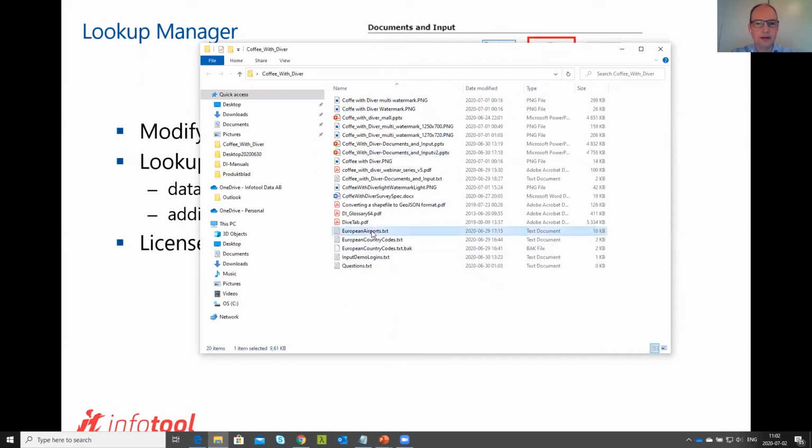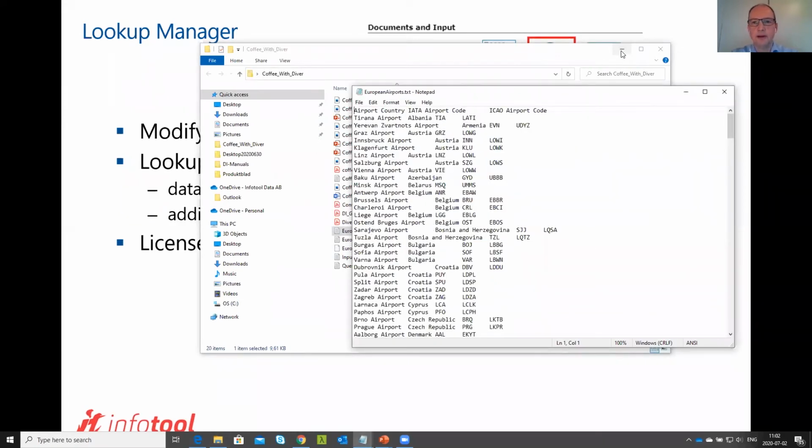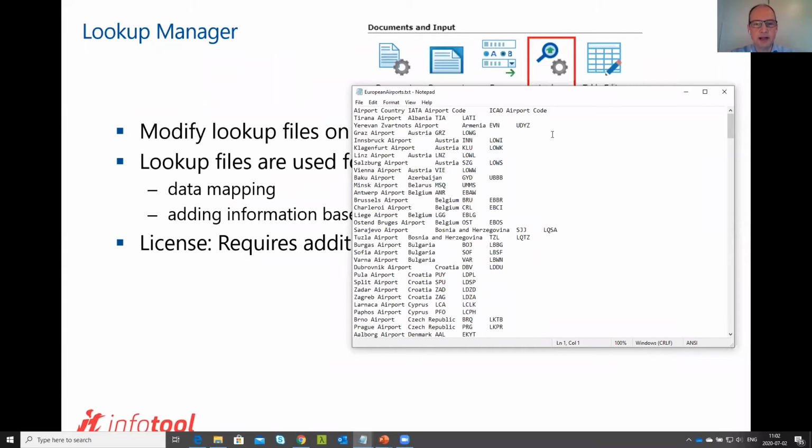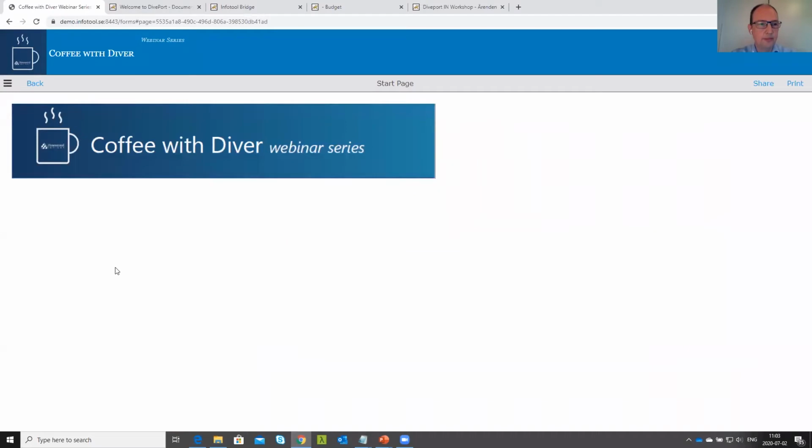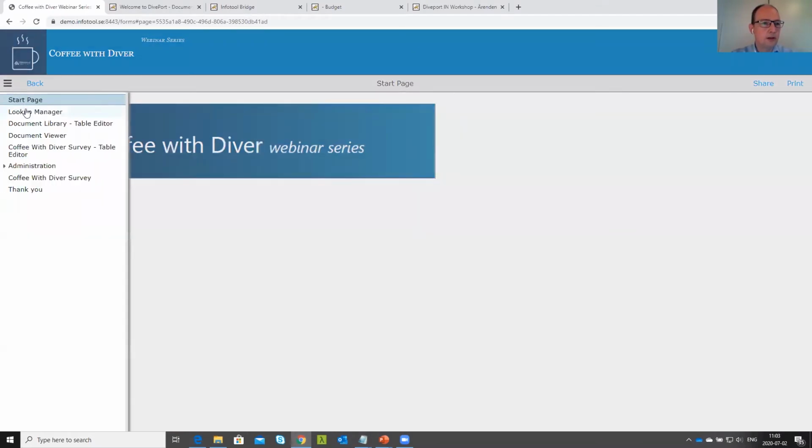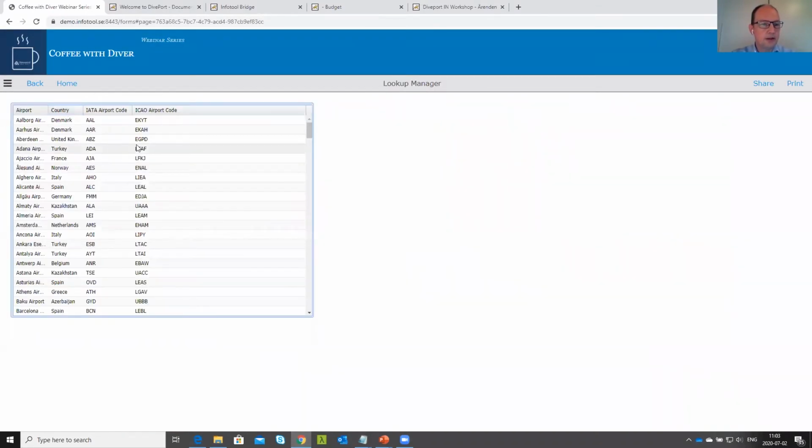Here, let's look at a typical lookup file. It can be a tab separated file like this. For example, this one has airports and airport codes, but it would be nicer if we could edit it in DivePort. So let's take a look at the lookup manager. Here you see the same lookup file in the lookup manager.